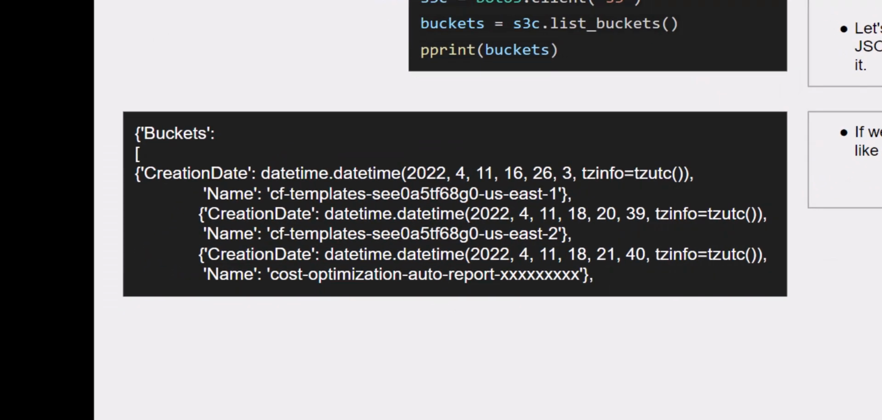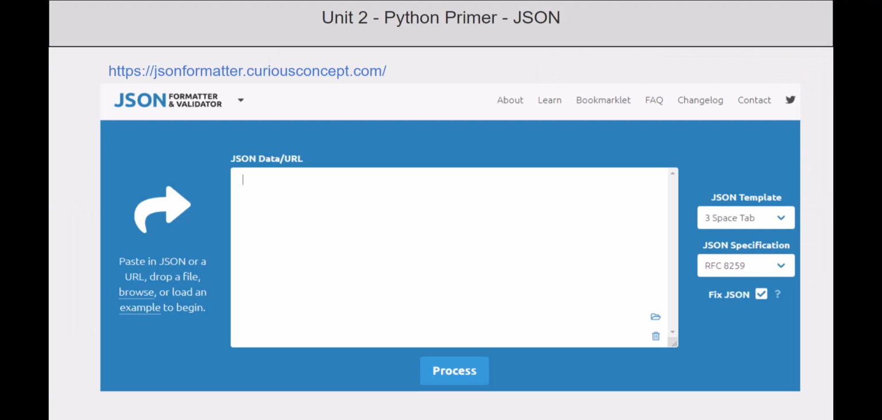What you see below here will be the output of pprinting buckets. This is a little easier to read, but it's still a little busy. The good news is that JSON is so common, there are tons of tools for formatting. In fact, whichever IDE you use to code in probably has a package that handles formatting of JSON. But there are a lot of good web resources too. This is one that I like to use. It's a JSON formatter by curiousconcept.com.